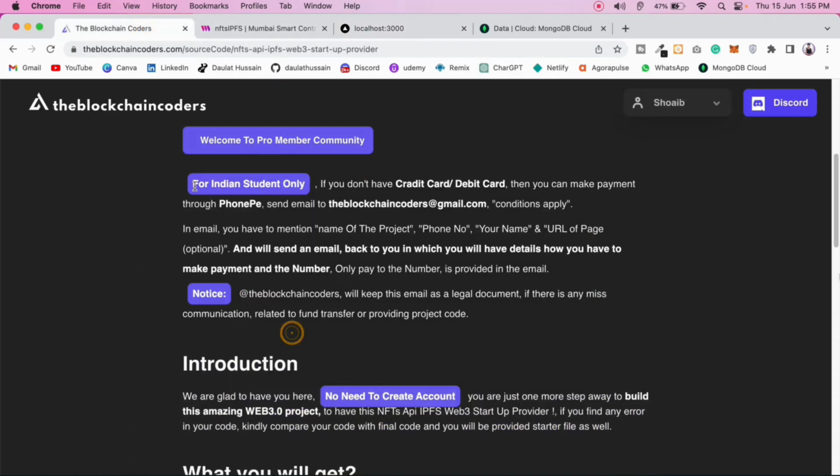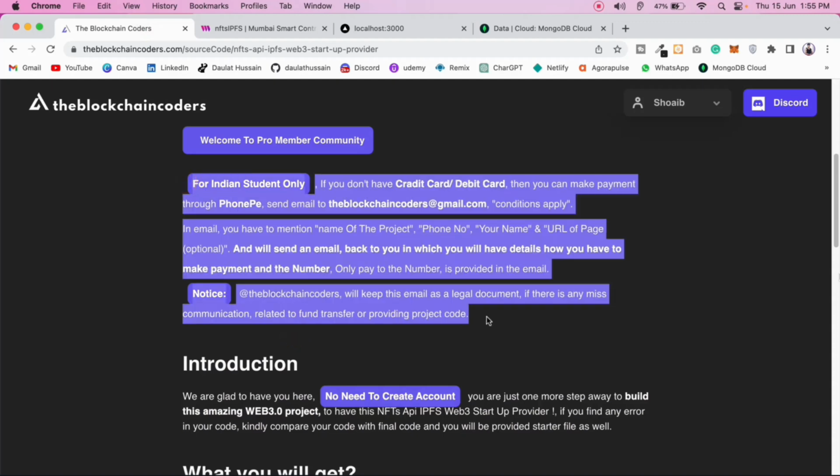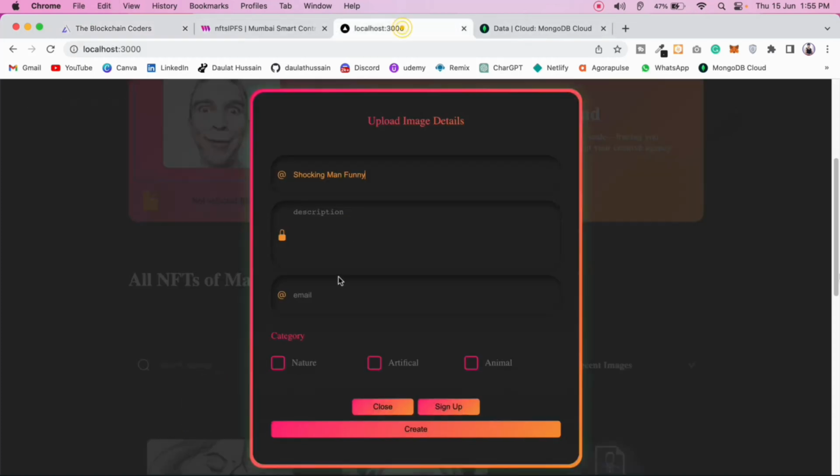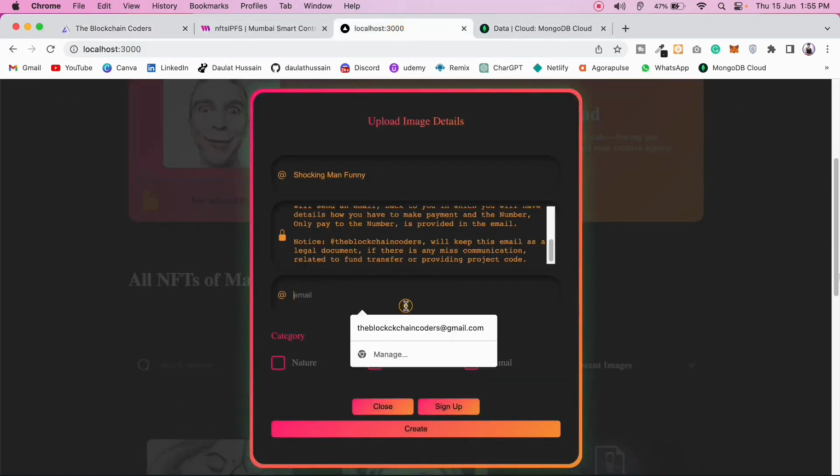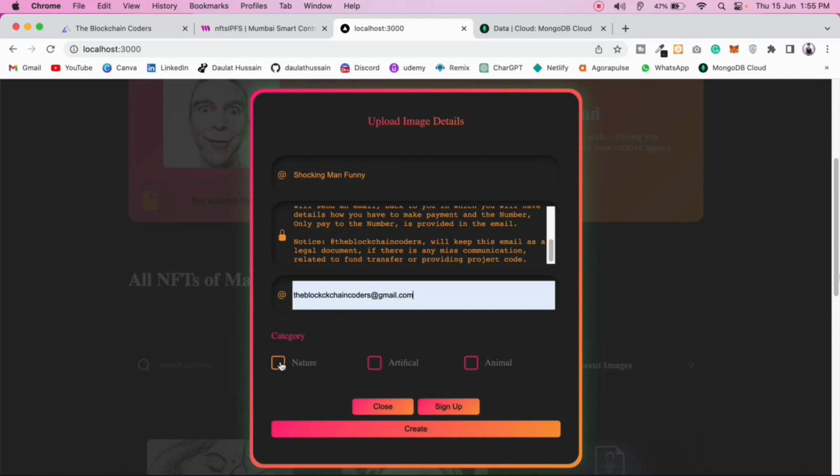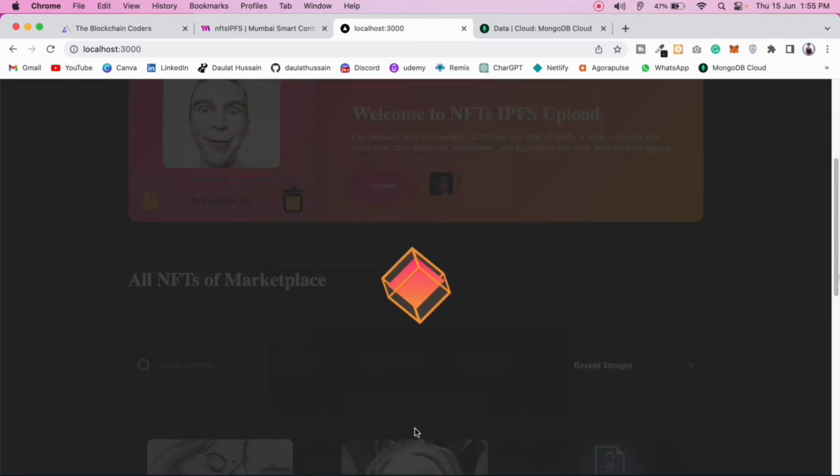Here you will find the entire source code, the complete code and the starter file, so you can get it from here if you're stuck anywhere. So copy this dummy text. I'll come back, paste here, give the email ID, pick the category, and click on create. Here we are loading. Just a moment, this will happen very quickly.